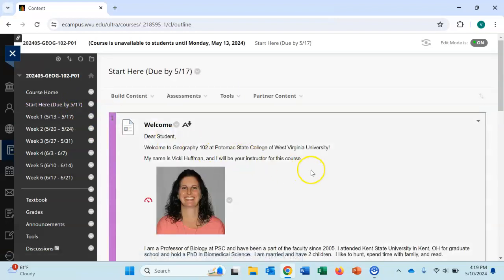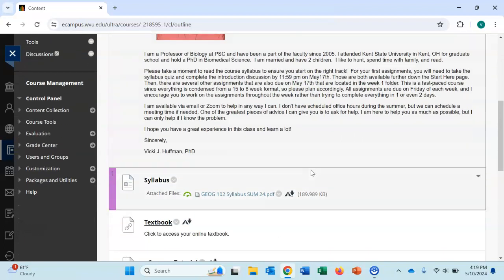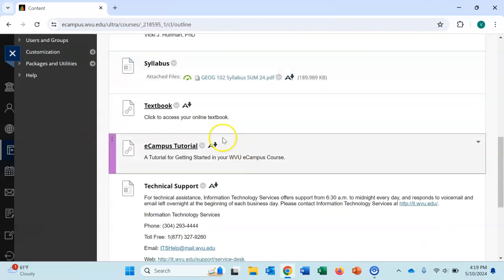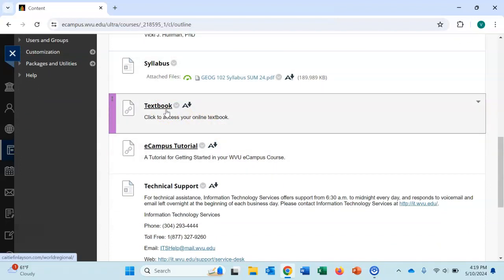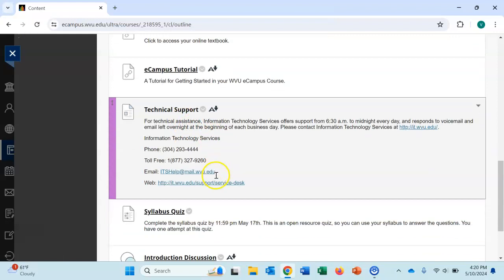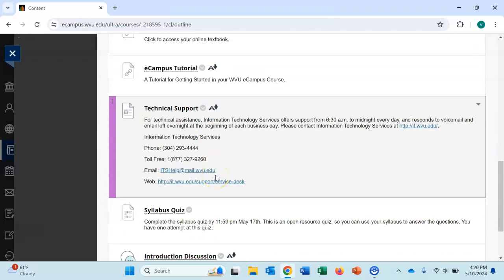And if we click on there, a brief welcome from me, a little bit about myself. The syllabus you'll want to download and look over. There's a link here to the textbook. Your textbook is free. It's an open resource textbook, so you just click on the link and you have access. There's more information about eCampus if this is maybe one of your first online courses and you're not too familiar with eCampus. That's very helpful. A link to our technical support in case you need any help with submitting an assignment or something just not quite being right. That's where you would want to go for that type of help.